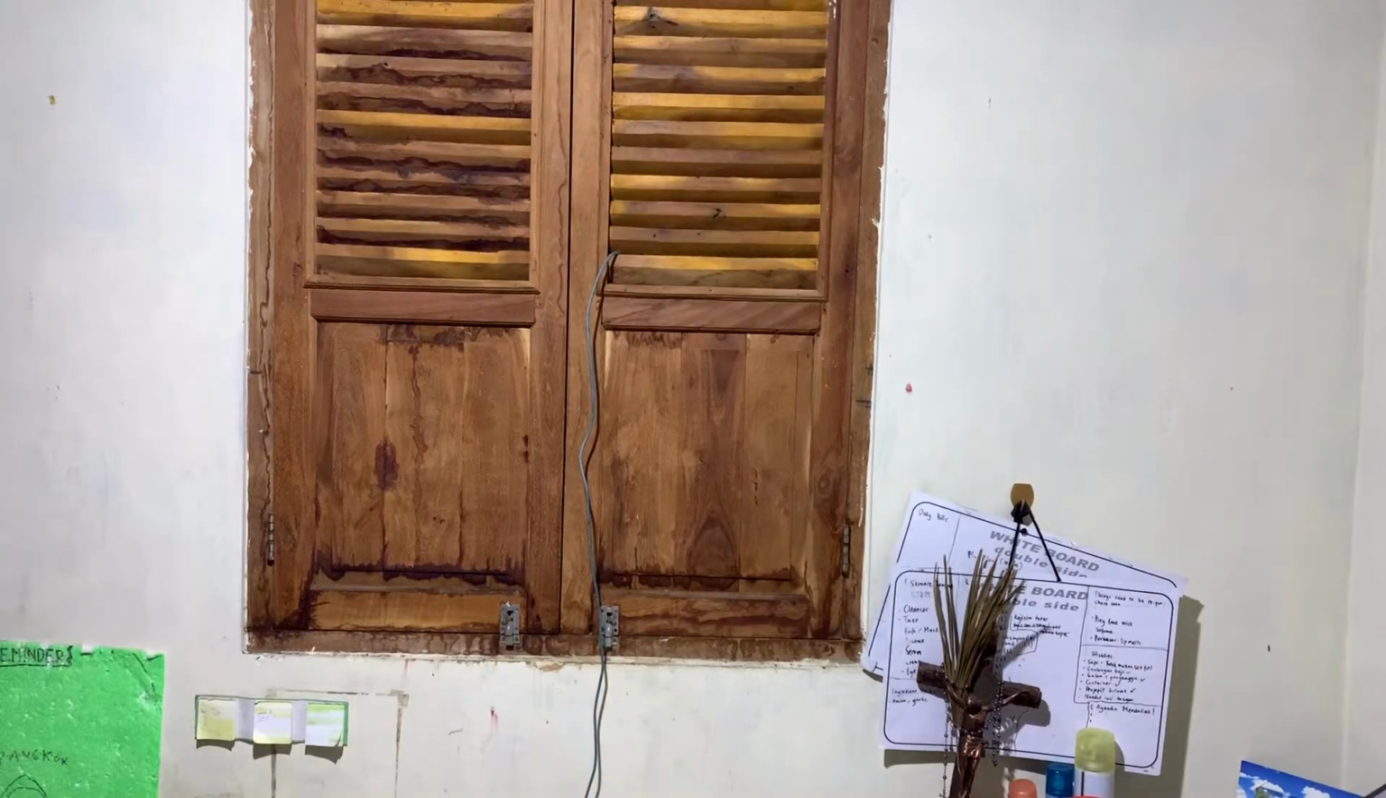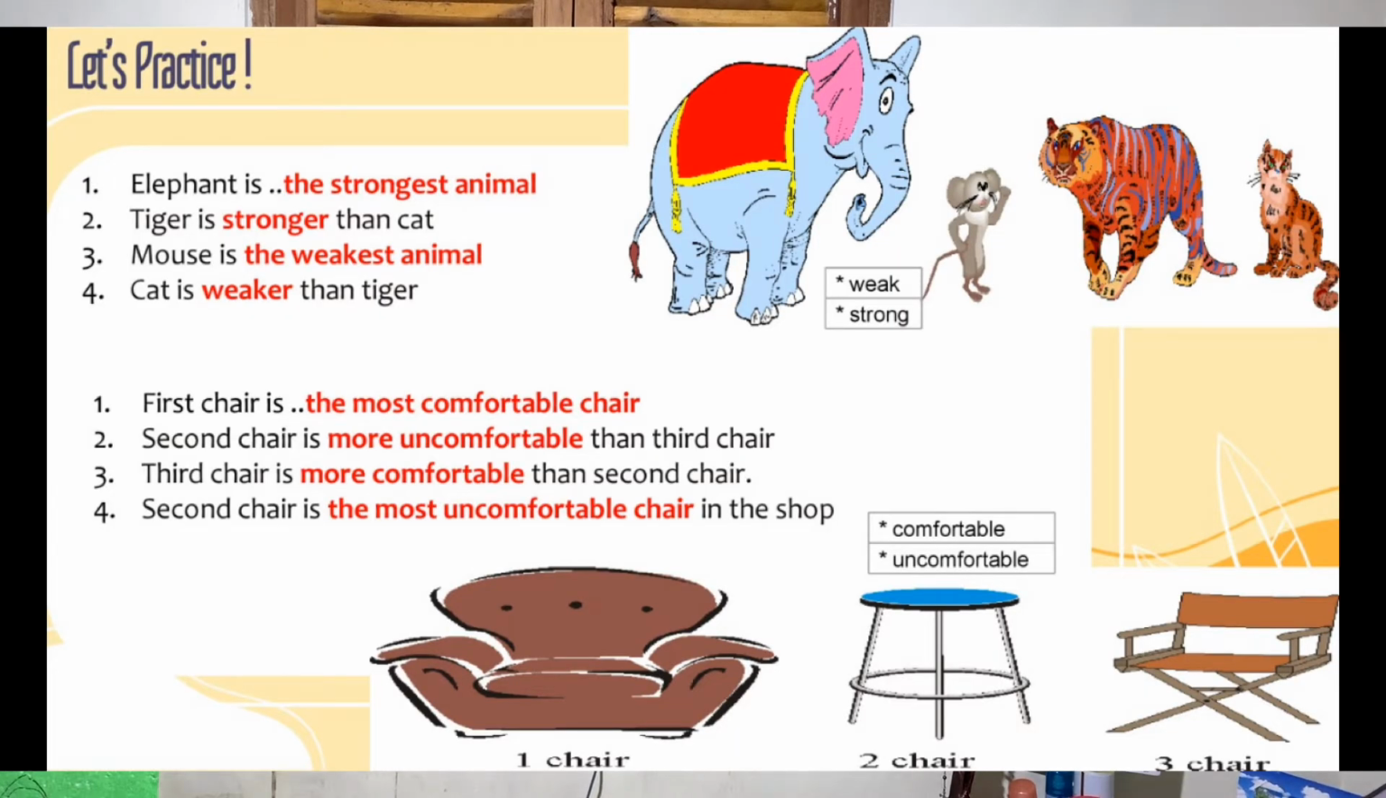Okay. Number 1, elephant is the strongest animal. 2, tiger is stronger than cat. 3, mouse is the weakest animal. 4, cat is weaker than tiger. 1, first chair is the most comfortable chair. 2, second chair is more uncomfortable than third chair. 3, third chair is more comfortable than second chair. 4, second chair is the most uncomfortable chair in the shop.